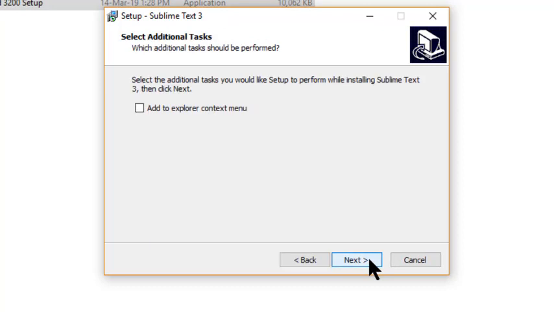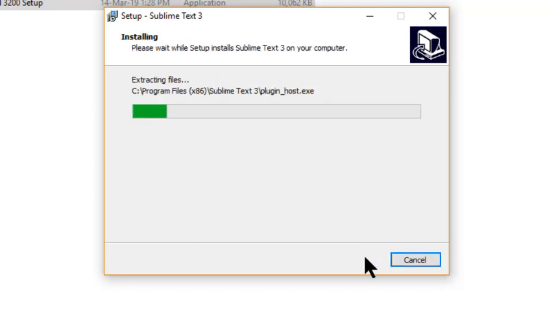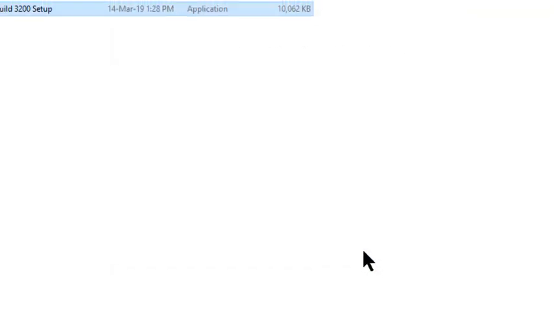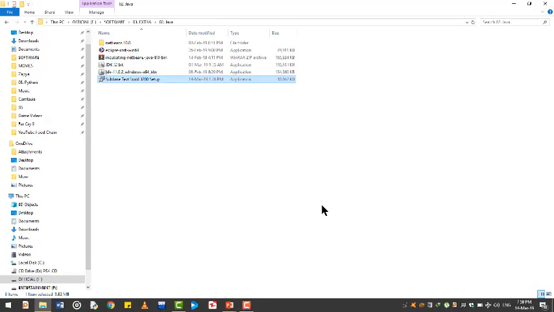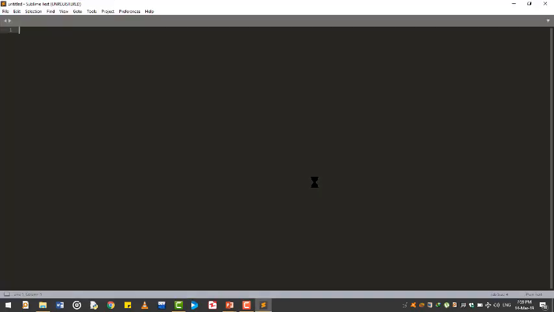Yes, click this, click next, install, and this will be installed very quickly. Click finish. Now we are going to launch the Sublime Text Editor. Here you can launch it. I will pin it to my taskbar. Okay, now let's go and type some text.